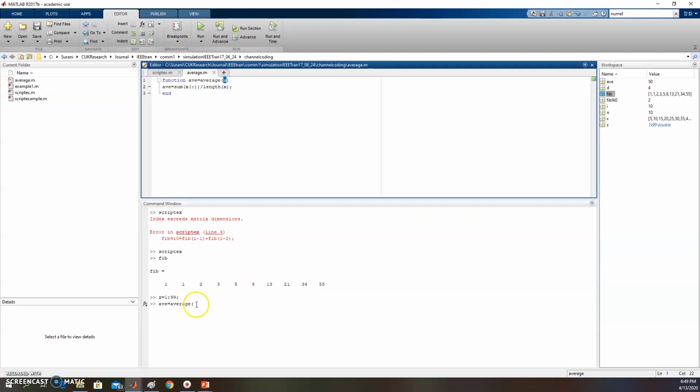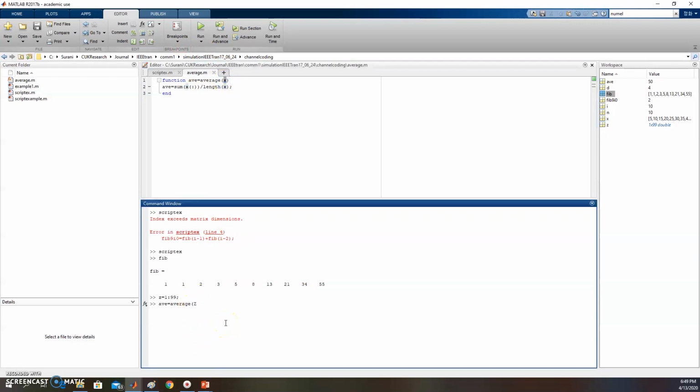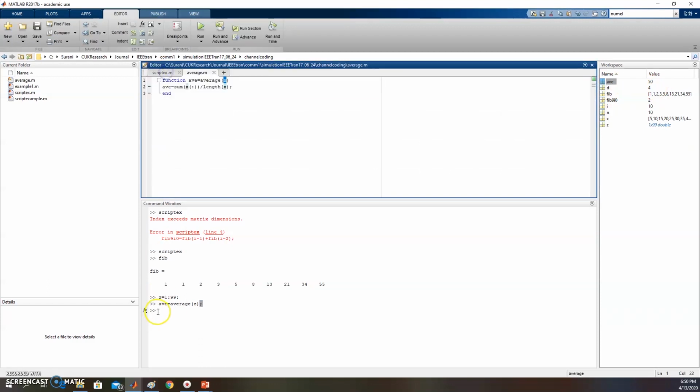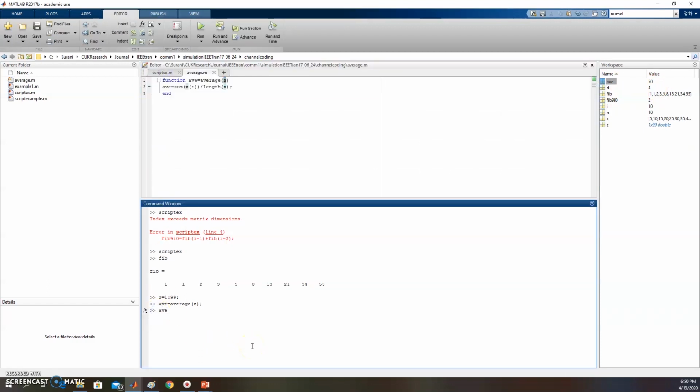We have to send some inputs. So X means here Z, and I can enter. Because of the semicolon, I cannot see the output. If you want to see the output, you can go to the workspace and see it from there, or just enter the variable here. Okay, it's 50.